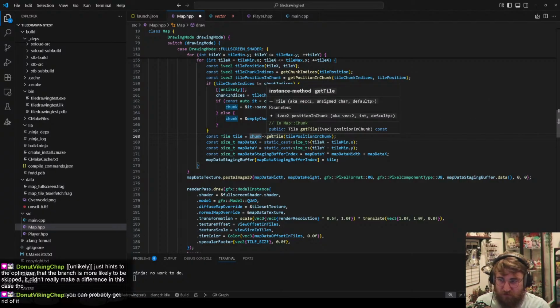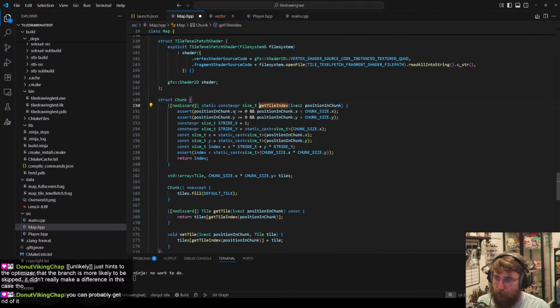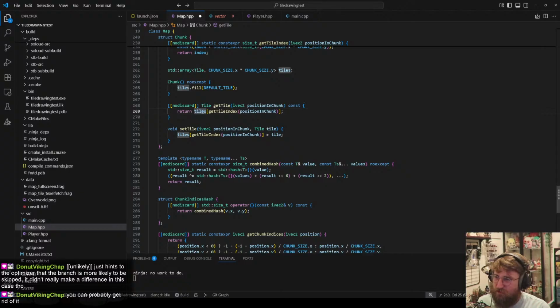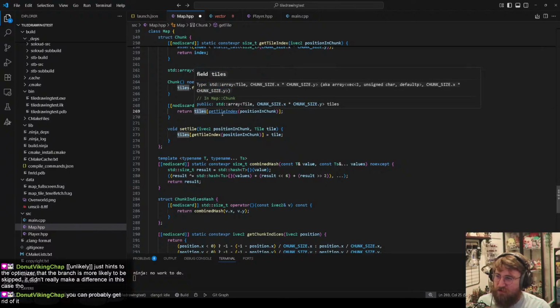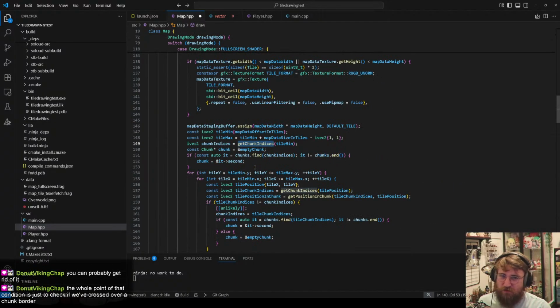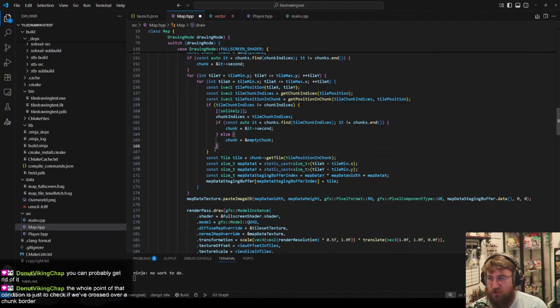nothing. What does this return? How does this work actually? There's nothing in this index. Does get tile index just return? Actually, how does that work? The whole point is the condition just to check we've crossed over a chunk border. Okay.